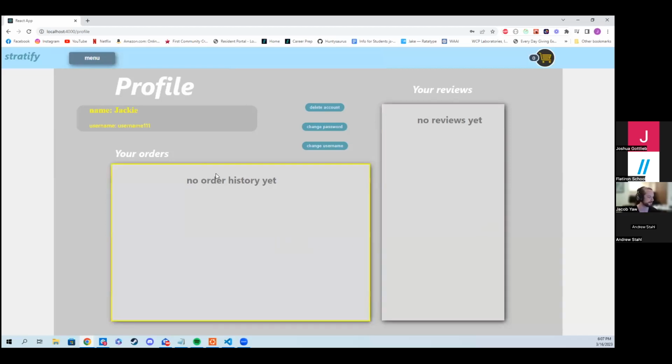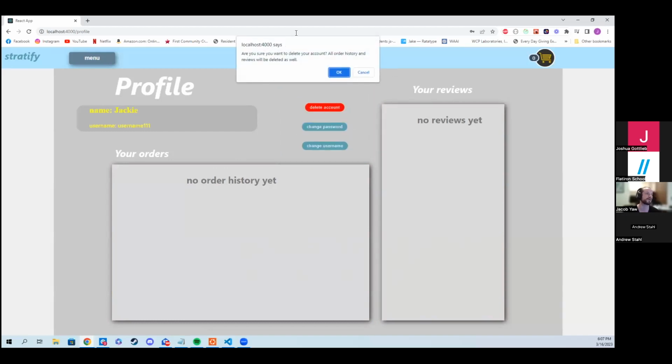As you can see, there's a spot where orders would go and also where reviews would be. Since I just created an account, I don't have any of that information yet. I also have the ability to change my username here. I can change my password. And I can also delete my account. I'll get a warning prompt if I try to do that.